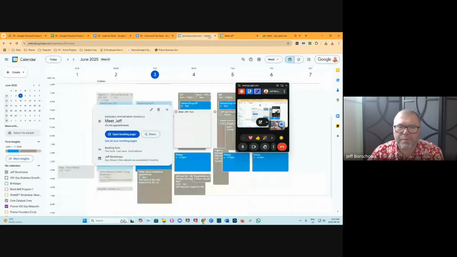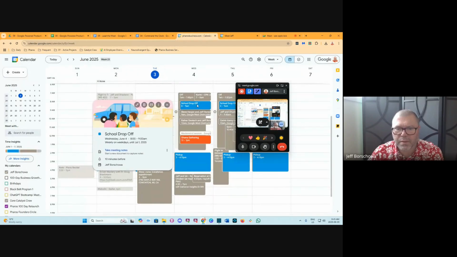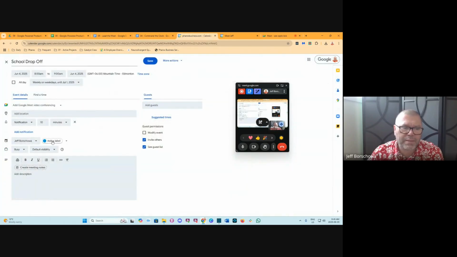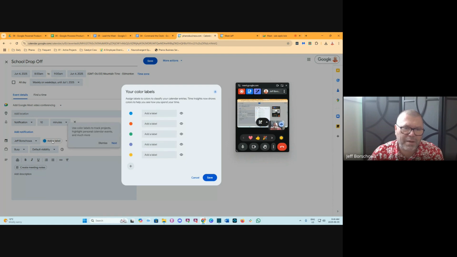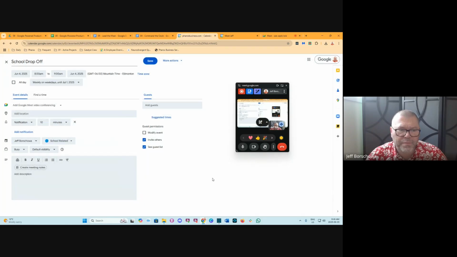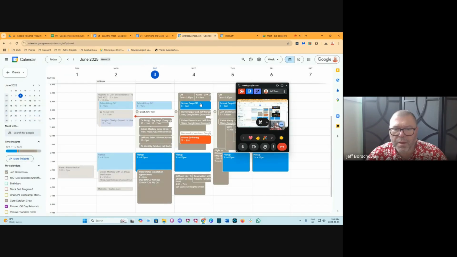And then if you have events, you can double click on the event and you can add a label, which is kind of handy. You can name it something, and then you assign the color and then hit save. So you can see it's labeled and it's color coded. I can change that label. But what that does is it allows me to analyze my time and see where my time went.